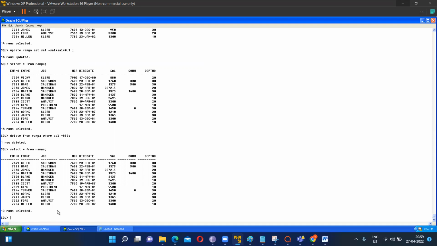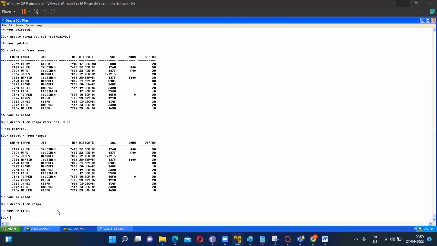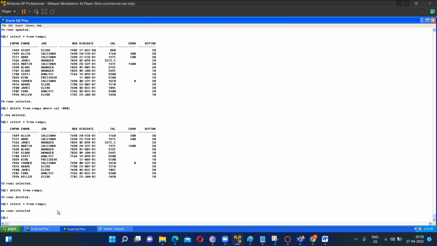If you want to delete the entire thing, what will I write? Delete from Ramya. Yes or no, guys? Yes. So now what will happen, guys? Are all the records deleted or not? Yes. We are not putting any filter condition here, right? Sir, if you delete the records from the table, will the deleted table go in the recycle bin? Are we deleting a table or records? We are deleting the records, no?